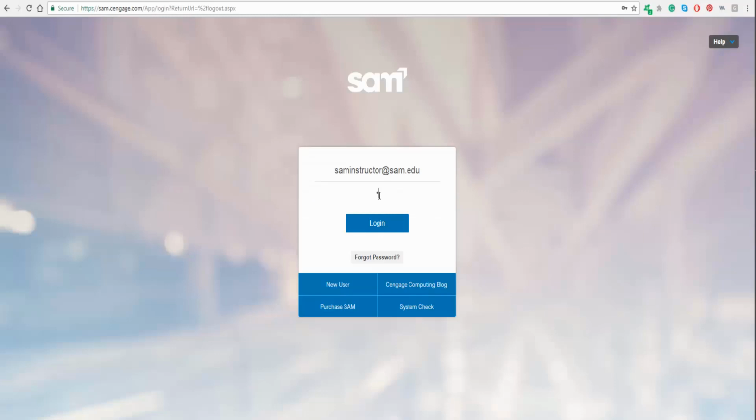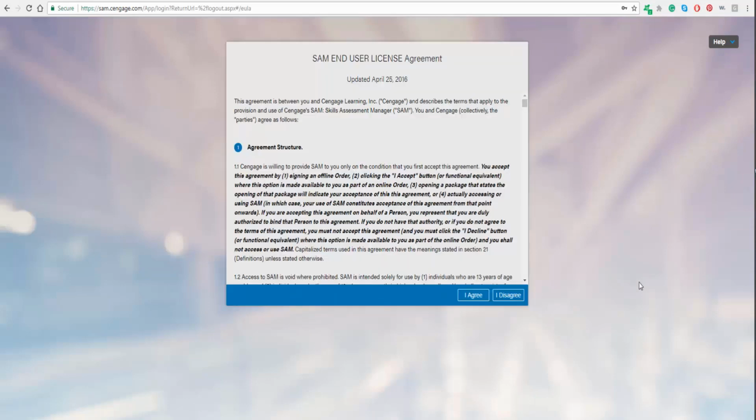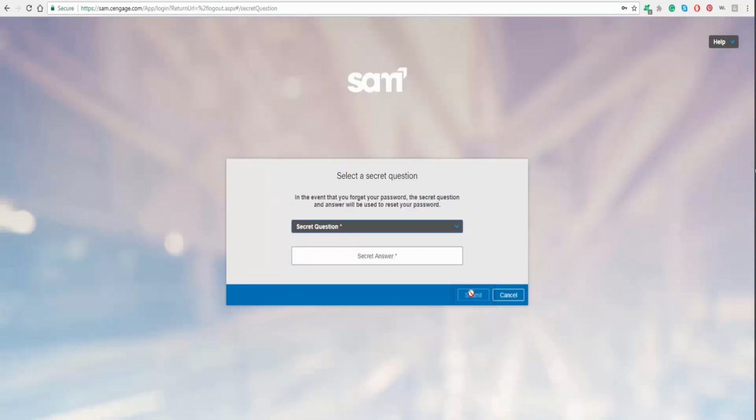First, log into SAM using the username and password you received, and click Login. If this is your first time logging into SAM, the SAM Terms and Conditions page displays. Click I agree to accept the terms and conditions.